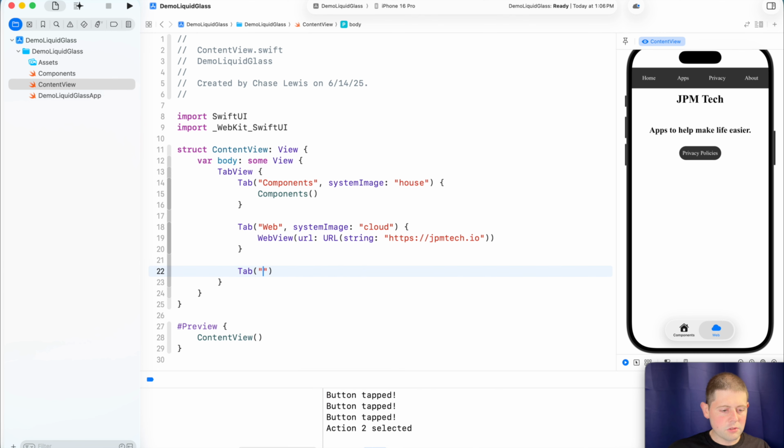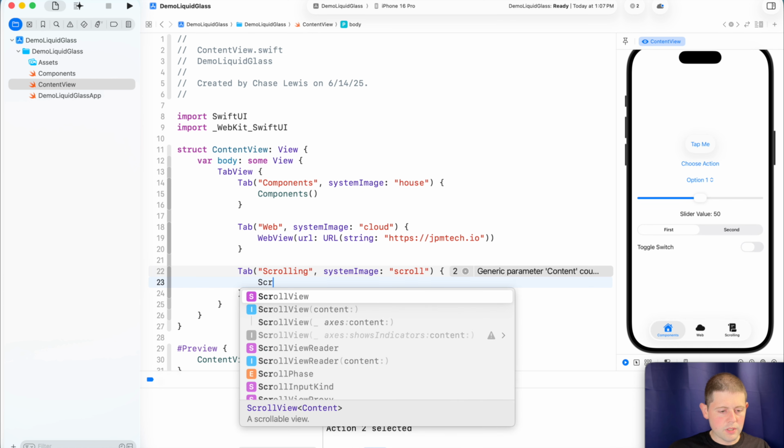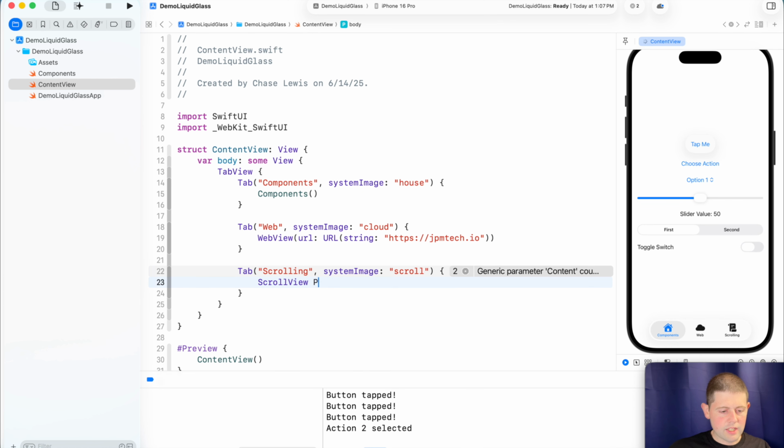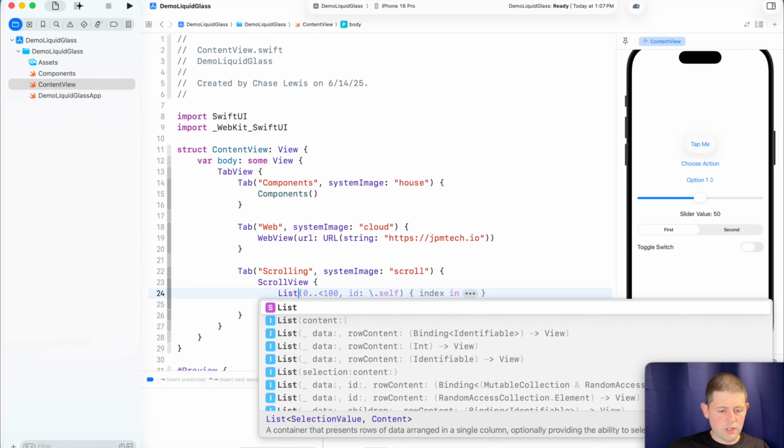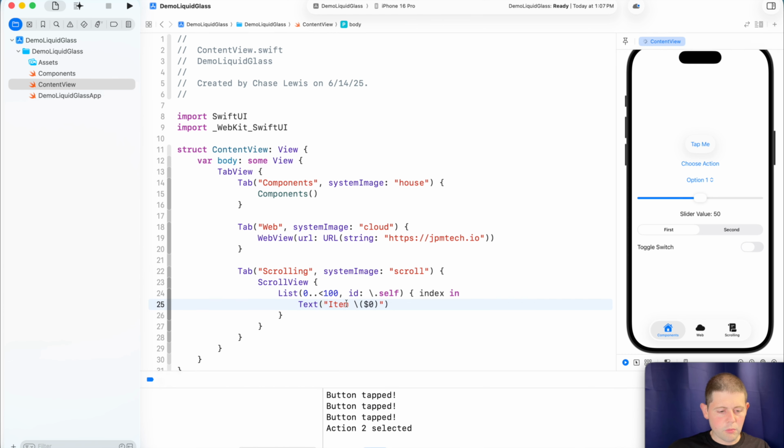So let's create another new tab, and let's say that this tab is going to be called Scrolling, and it will have a system image of a scroll. There we go. All right, and so let's just put a scroll view in here, and inside of our scroll view, we will say that we have a list from 0 to 100 with just the items itself. And that is absolutely correct. This is our index that we just used up here.